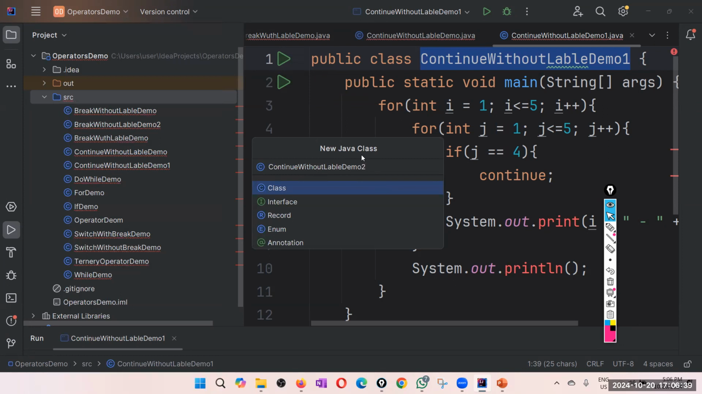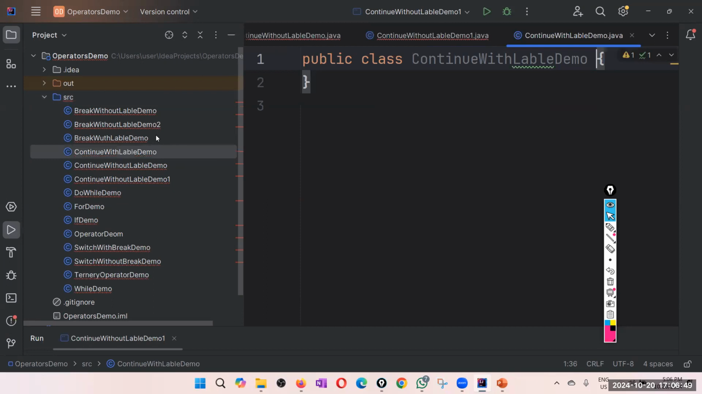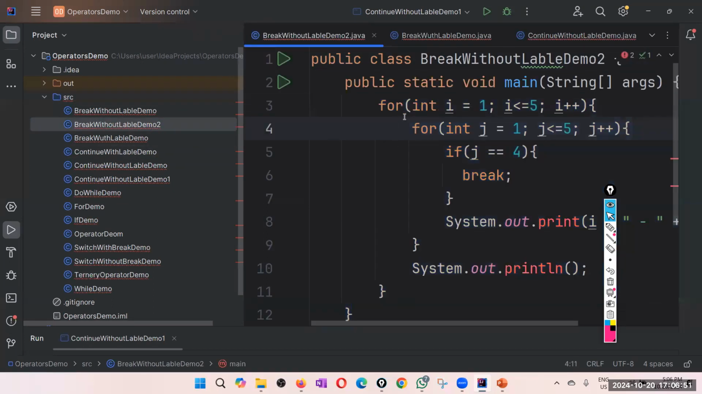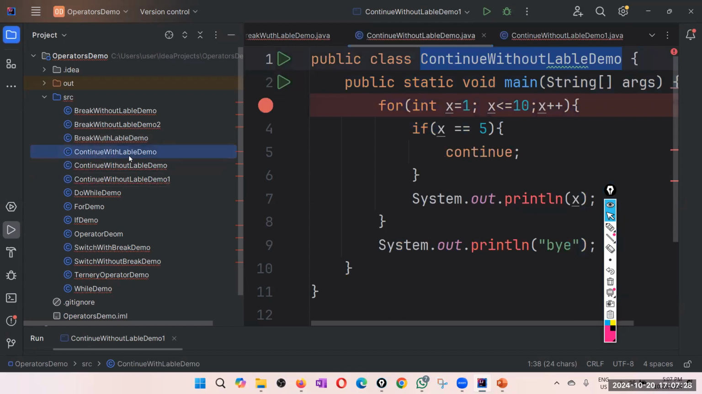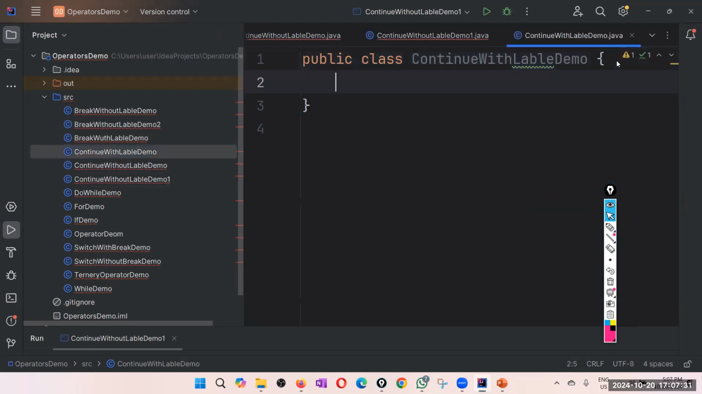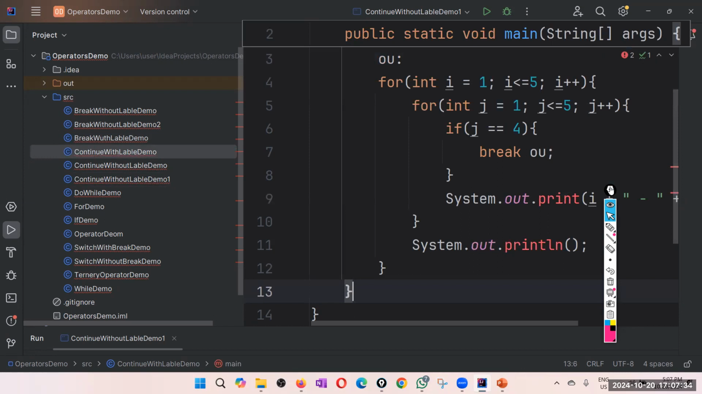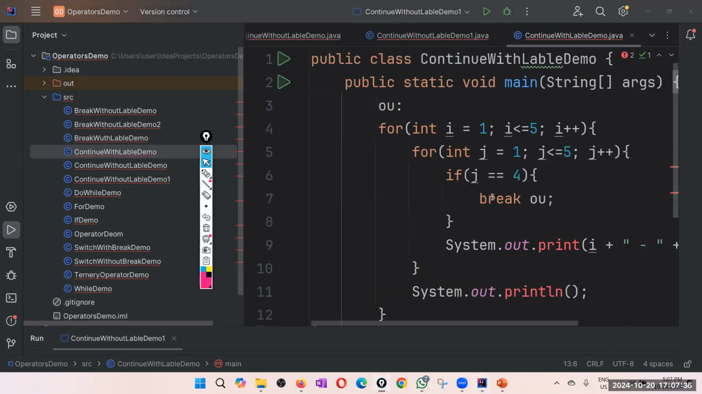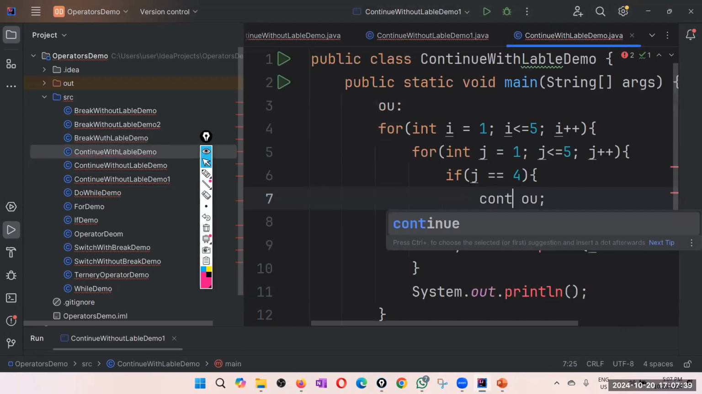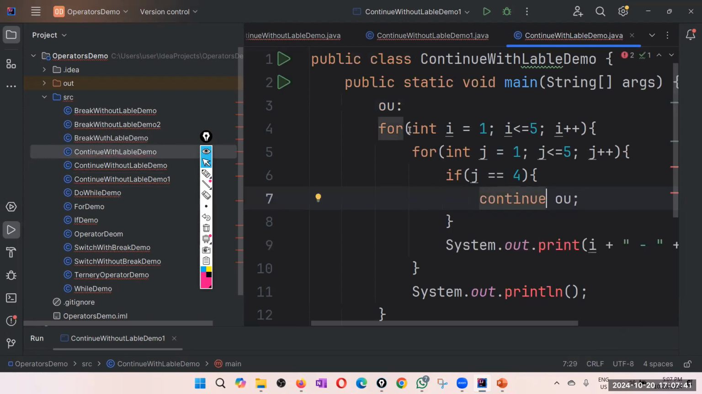Demo 2. That is with, not without, with. Demo. I will copy paste the code from here. The label. Oh, where is the label bar? Right. So now you must understand or identify, if this is continue and I have a label now. Label is this. What will be the output?